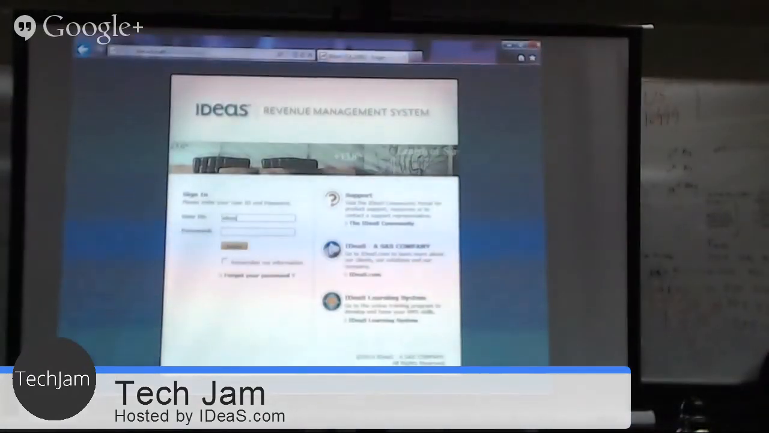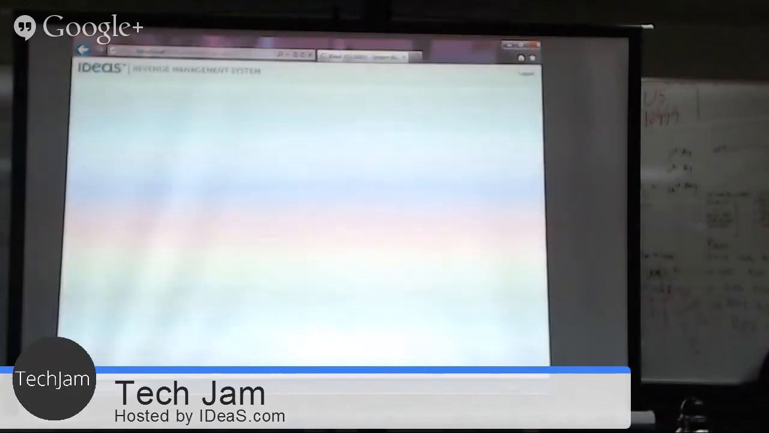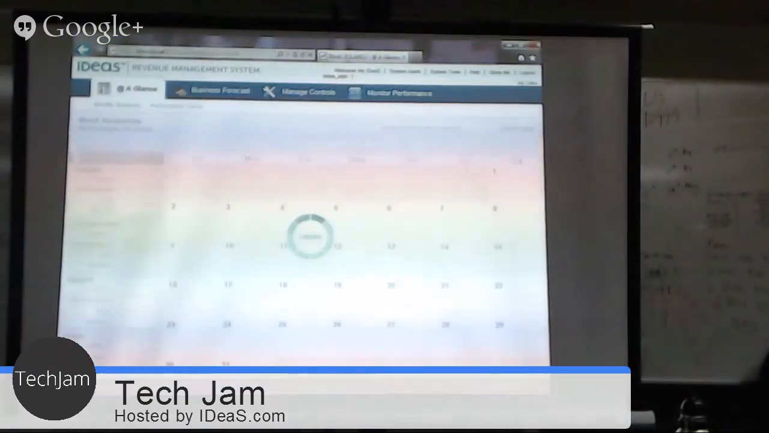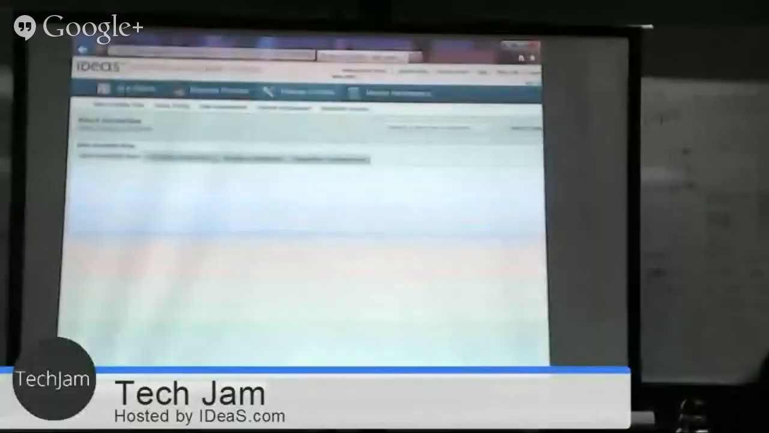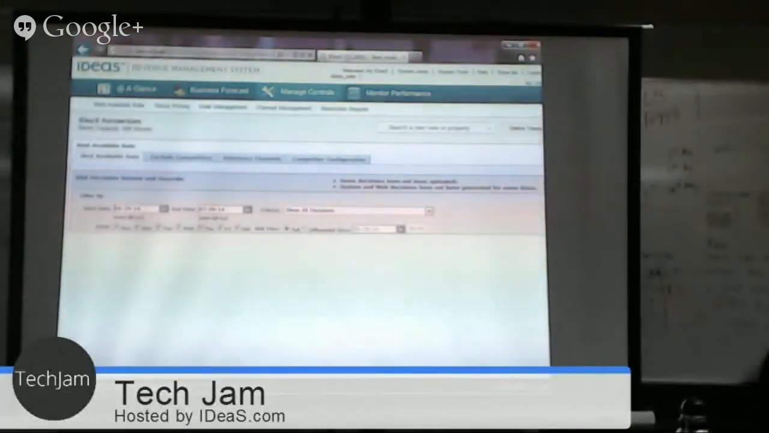Here you can see it is invoking the browser, we are logging in, we are navigating to the screen.